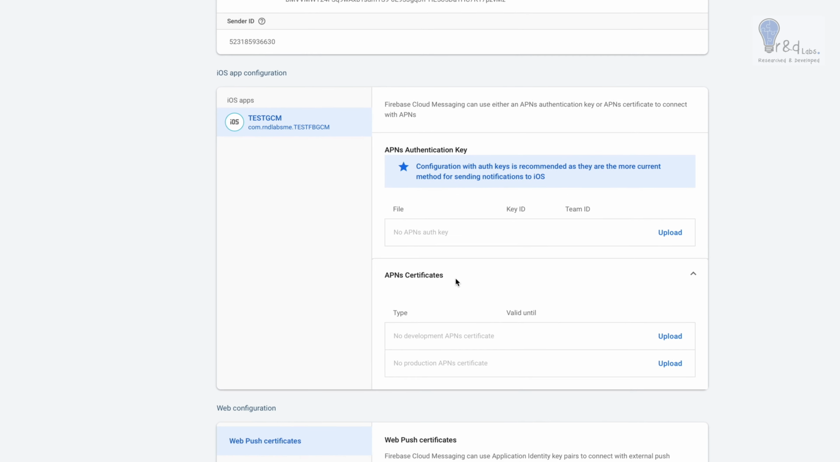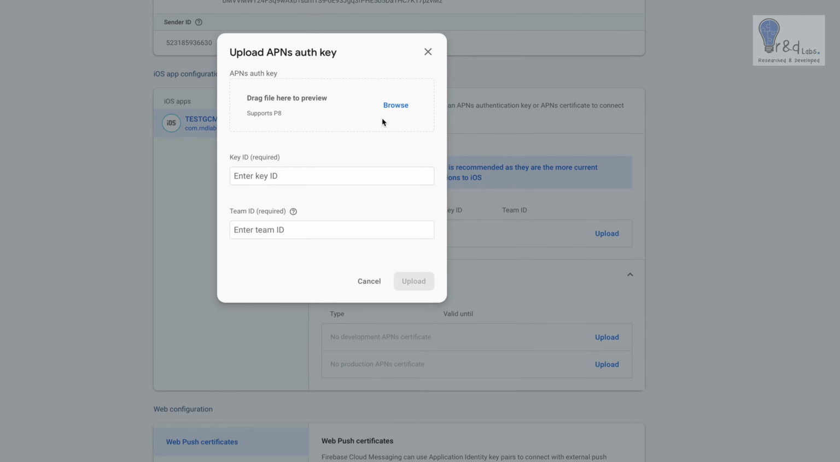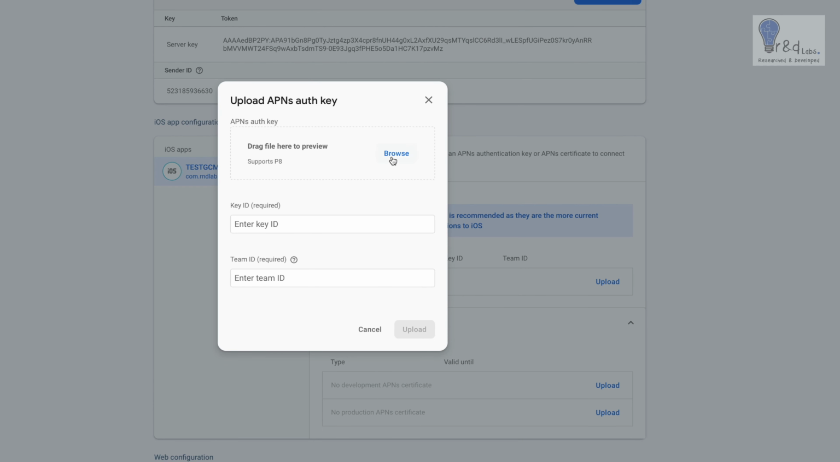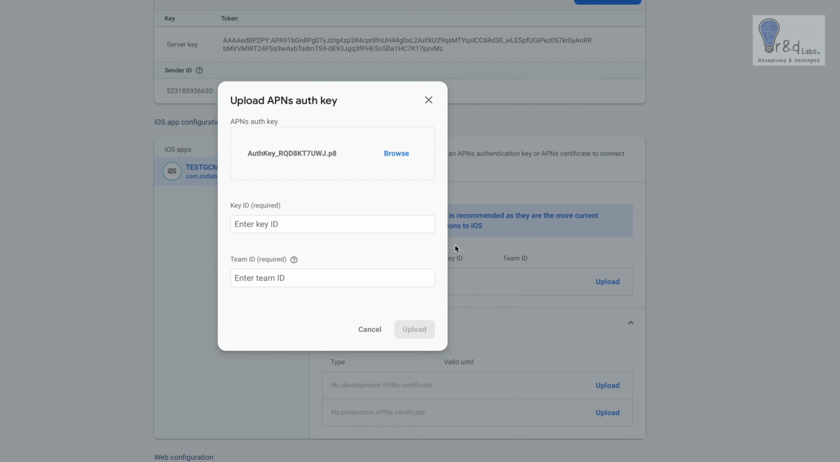And over here, as you see, there is no APNS authentication key. So you need to upload the P8 file that we had downloaded from the Apple developer portal. So let's go ahead and click the upload button, which will show the pop-up window to upload the P8 file. So let's click browse over here, and it should open up the P8 file in my downloads folder. So let's click that and click upload, and your P8 file is ready.